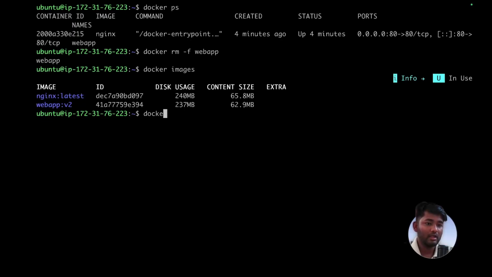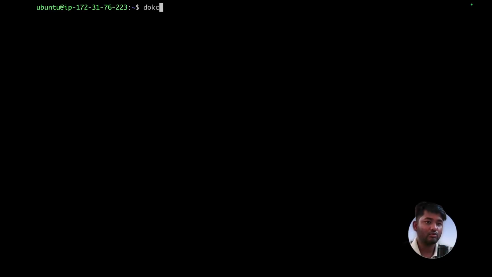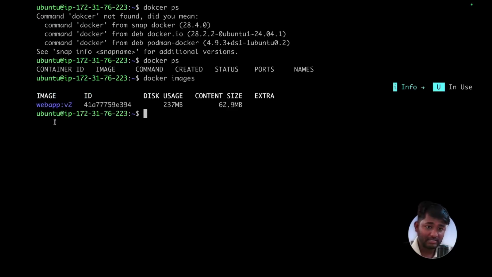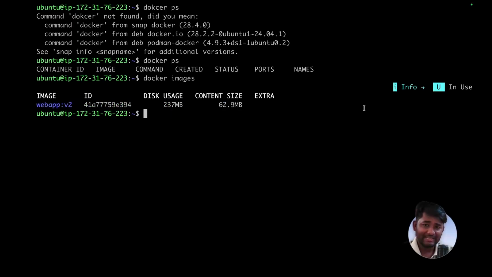So docker rmi, and I will delete Nginx latest image. Now everything is clear. Now when I do docker ps, nothing is present, and when I do docker images, only one image should be present, and this is the image that we created through docker commit. Now let us run this image.